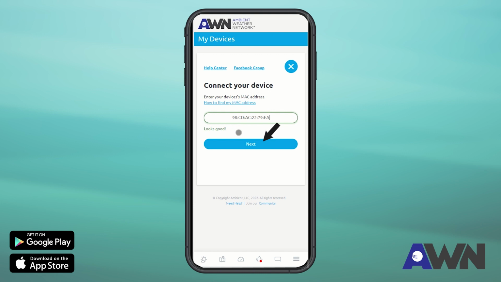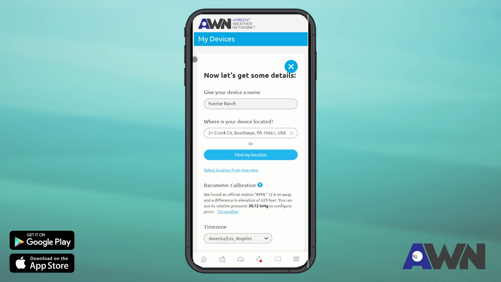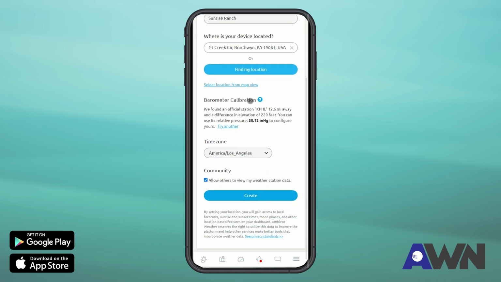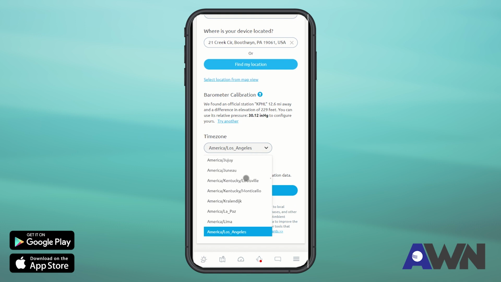Now click Next. You can also give your weather station a name. It defaults to My Weather Station if you choose not to name it. For the location, you can either type in a street address or tap the Find My Location button. After that, you may use the barometer value from the closest official weather station to adjust the offset of the barometer in your console. You can also set the time zone here.